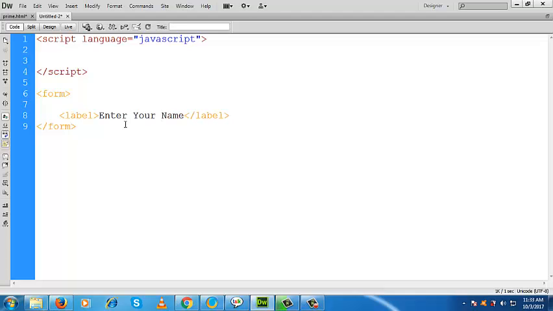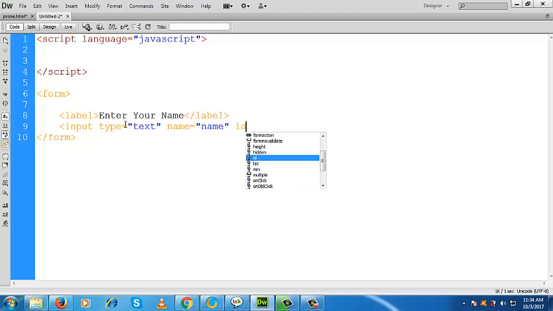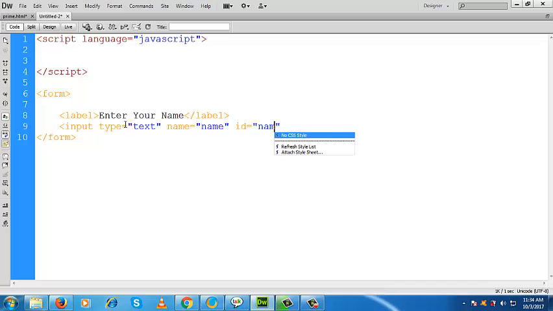Enter your name, something like this, and then we can write here a text box. So input type equal to text, and give it a name. Suppose the name is also name. Give it an ID. ID is also name. Okay, this is the end of the text box.